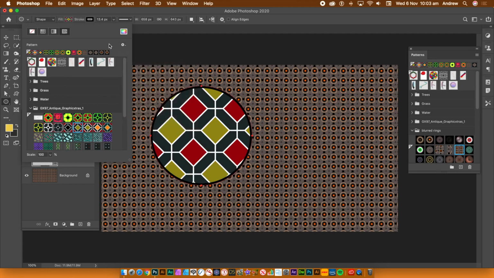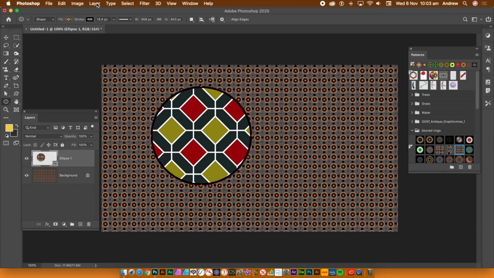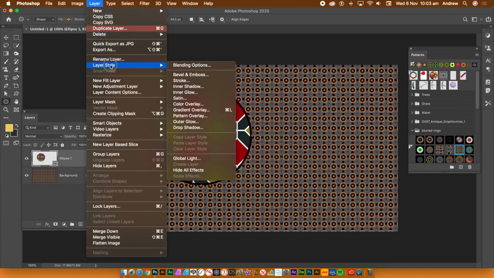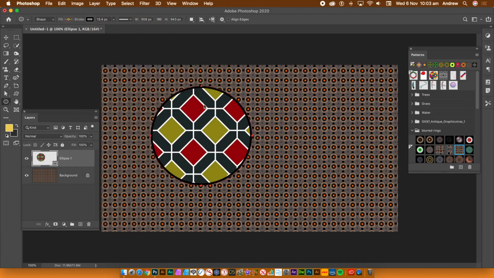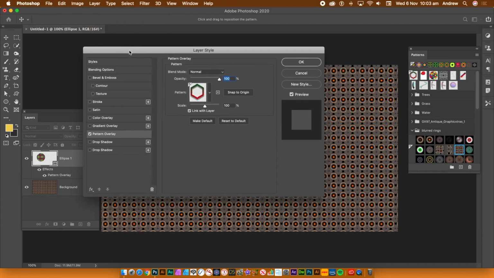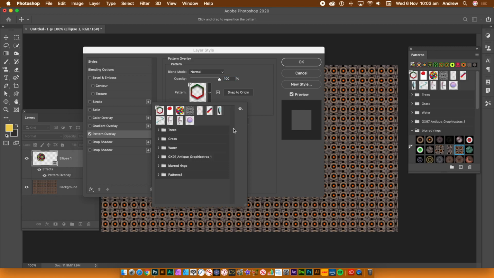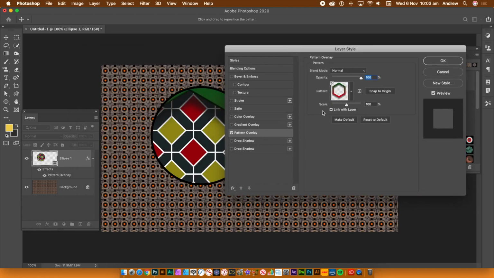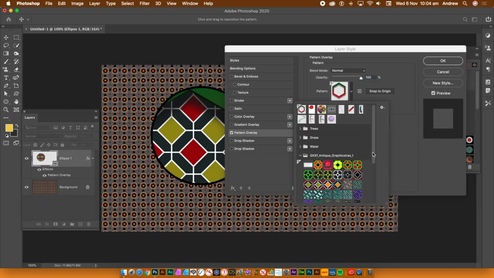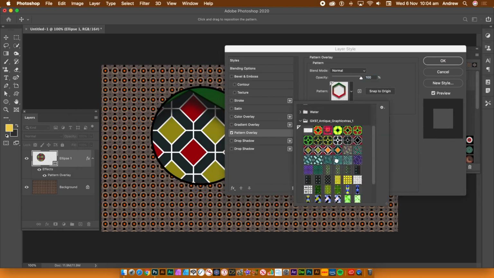You can also use patterns with styles, so go to the Layer menu, Layer Style and Pattern Overlay. Click on the pattern in the centre of the panel. The Patterns panel is the same as the others. Select a new pattern. Sadly, Pattern Overlay is only offered once within the panel. Add the pattern overlay to the shape. You now have a combination of two patterns.